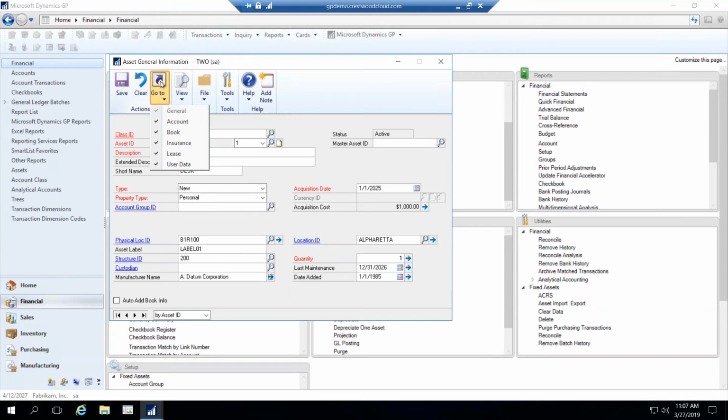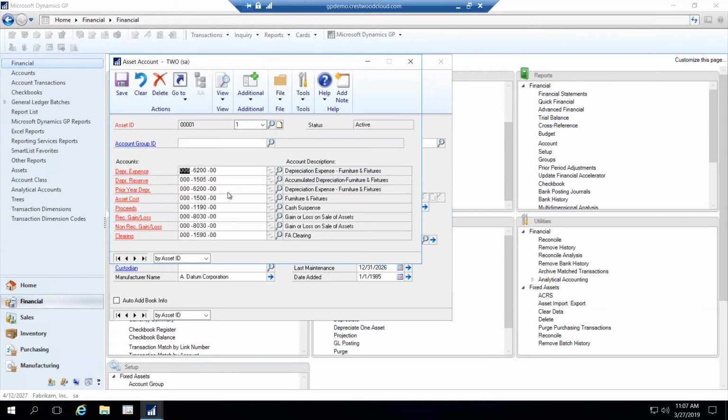If I click the go to up here, I can go look at what the accounts are. So that's an account group, and we'll talk about that. But those are the default accounts. You'll see you have an expense, reserve, prior year, the asset cost, proceeds if you sell it, gain or loss recognized, non-recognized gain or loss, and clearing.